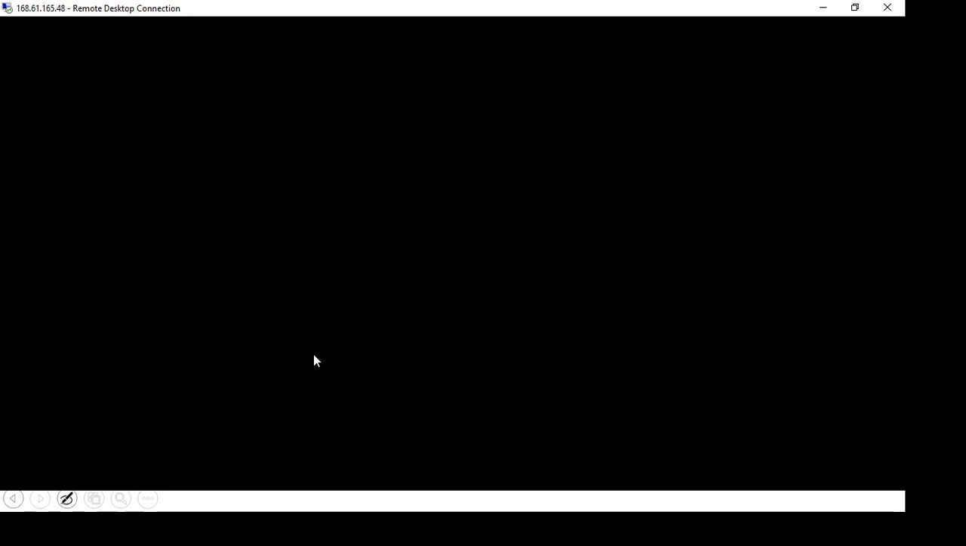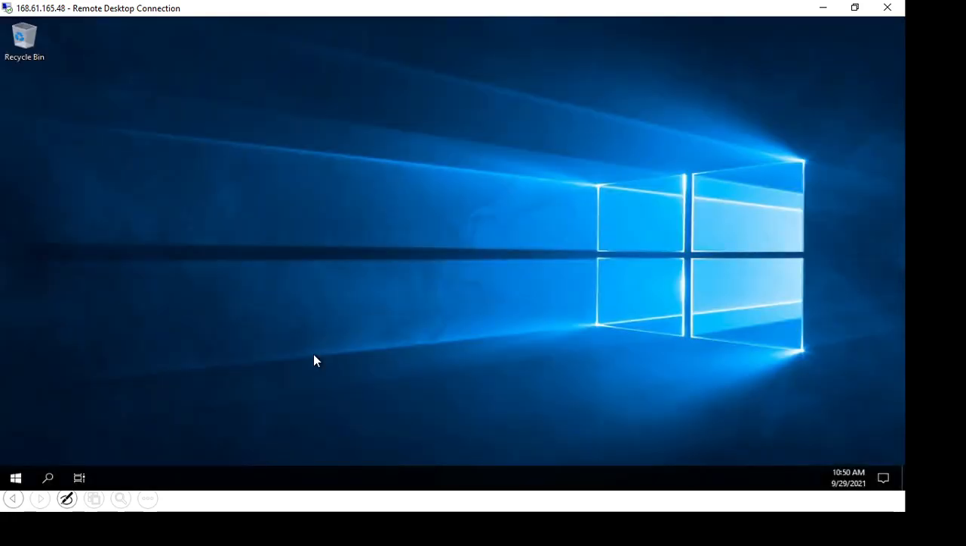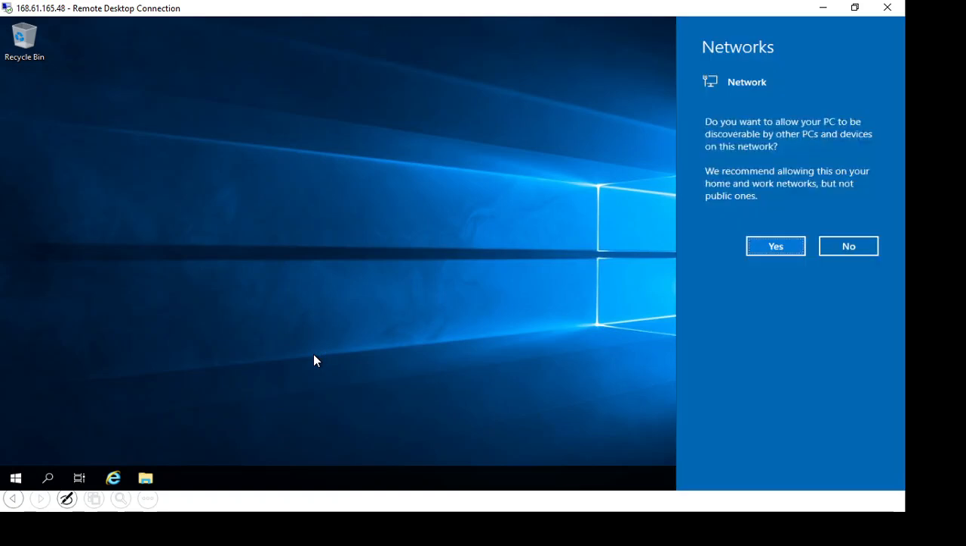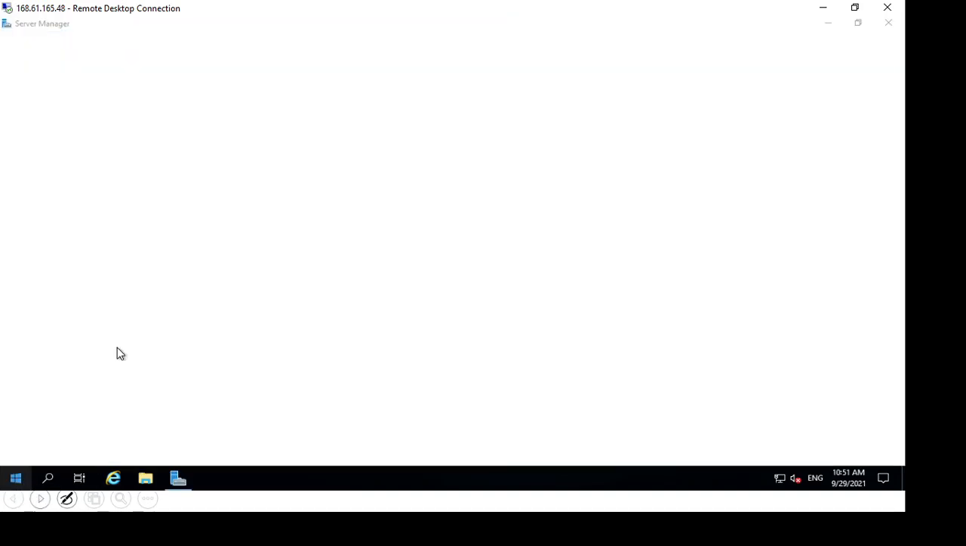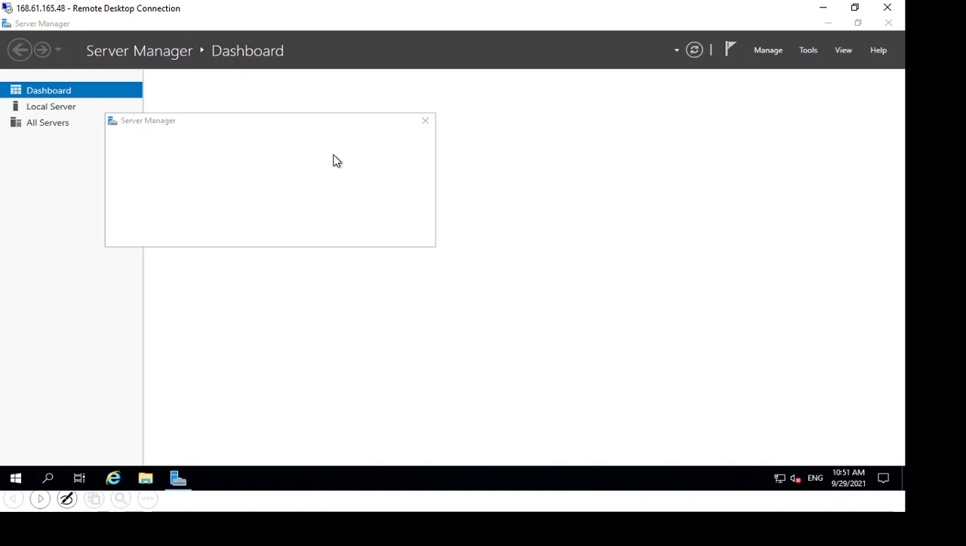Now it is creating the profile for user Samit. And this time I have taken the Windows 2019 server. So this is my server edition. Server Manager automatically opens.